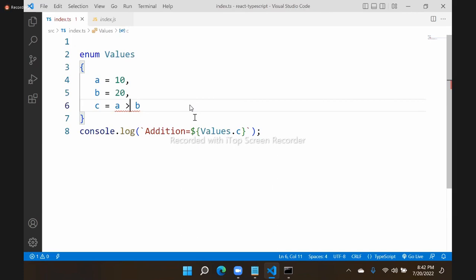Why is Boolean not allowed? Why is number allowed? Why is string allowed? Why is Boolean not allowed? Why is null not allowed? Why is undefined not allowed?